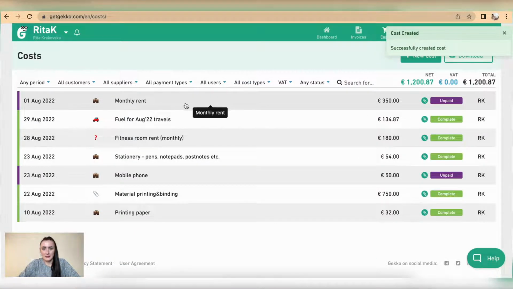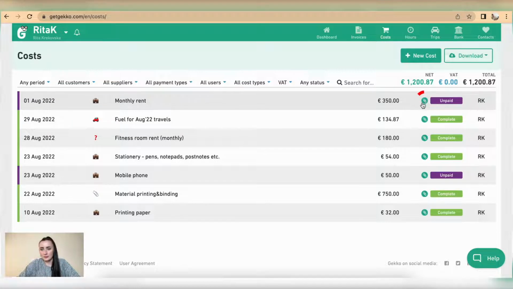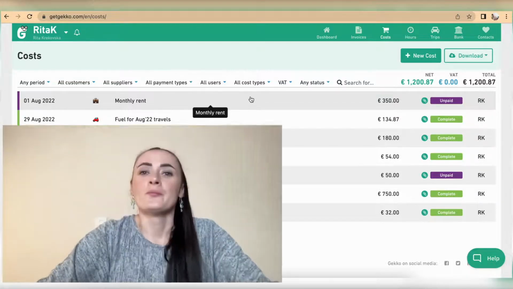Now this supplier invoice has been added here with the attached file showing as a pin in a dark green circle, and also it is in unpaid status. So this is a way how we can add supplier invoices on Gekko accounting software.